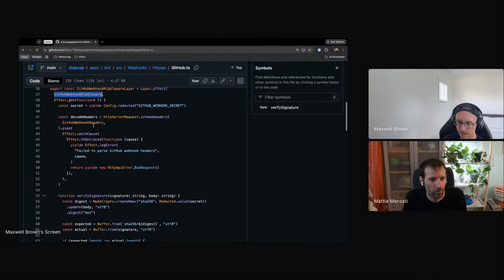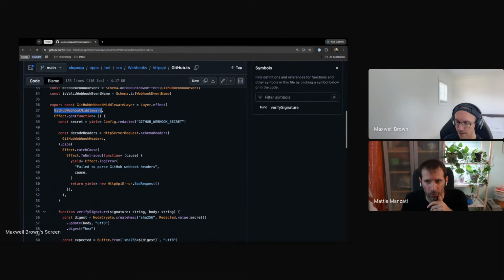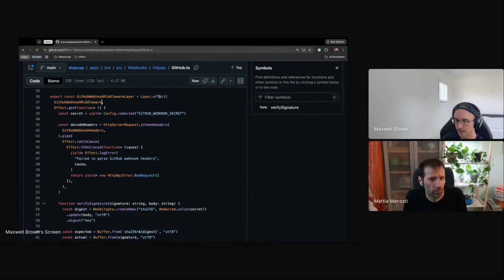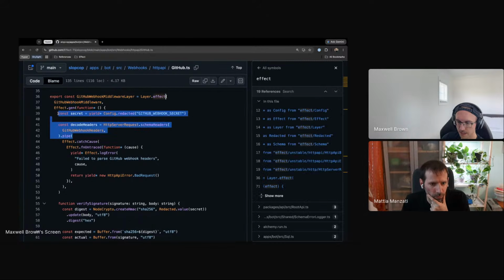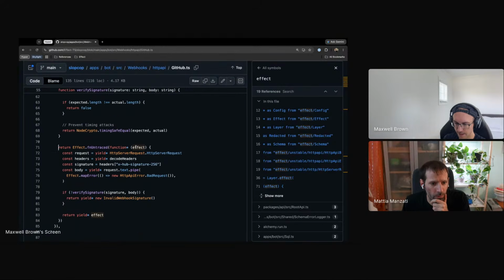And what's cool is you can define this layer just like you would define any others, right? You can have an effect that yields a bunch of setup stuff. So you could yield services in here, you could yield configuration, whatever, and this will all run once. And then you return the function that gets the effect that is going to eventually generate the response. And you can do stuff with it, right? So in here, I get the server request, I decode the server headers, get the signature, validate the signature, and then I return the effect if the signature is valid. So the middleware in V4 just feels a lot more natural.